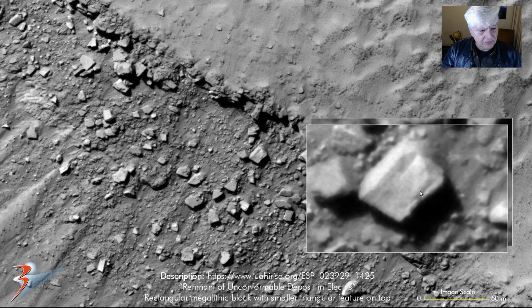looks as if two flat surfaces have been carved into it somehow. Bit of an angle to it there. Right there. That could even be a pyramidal feature. 3 sides.